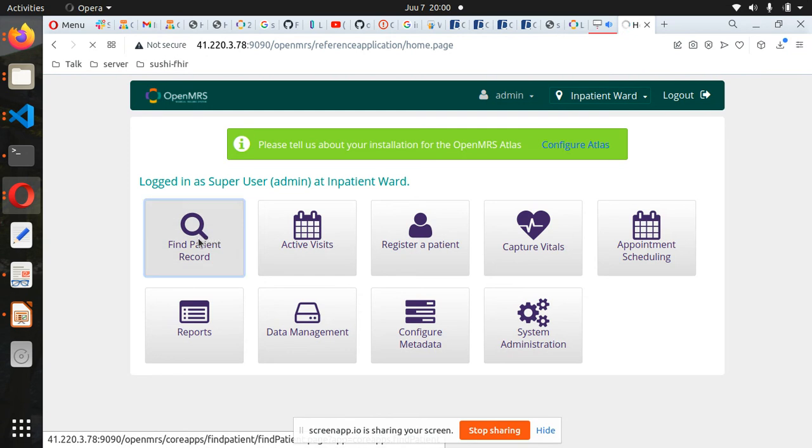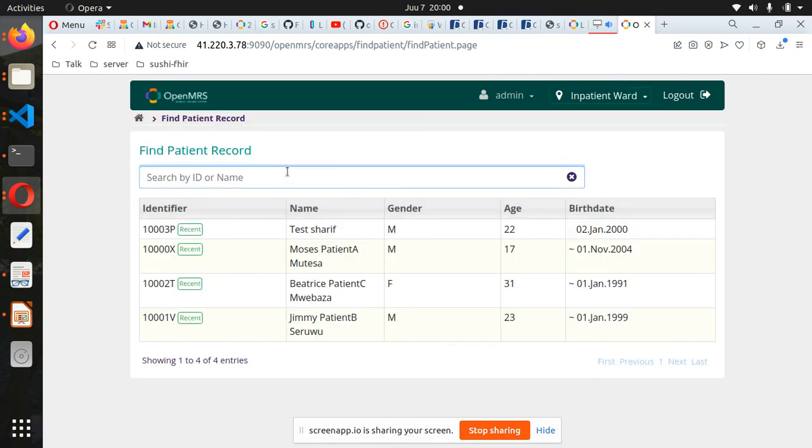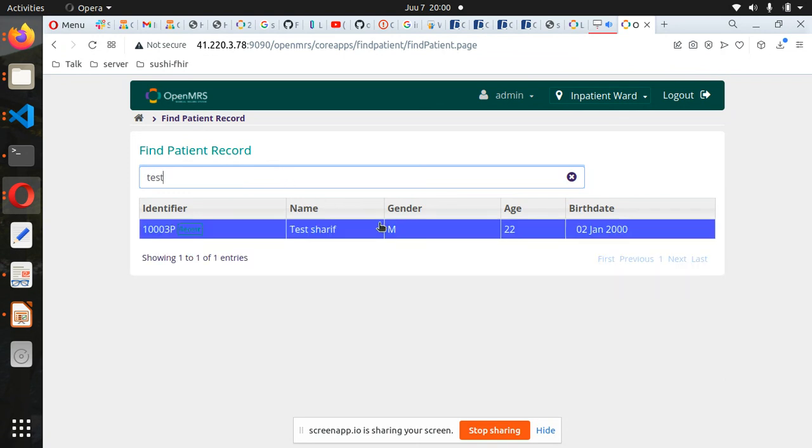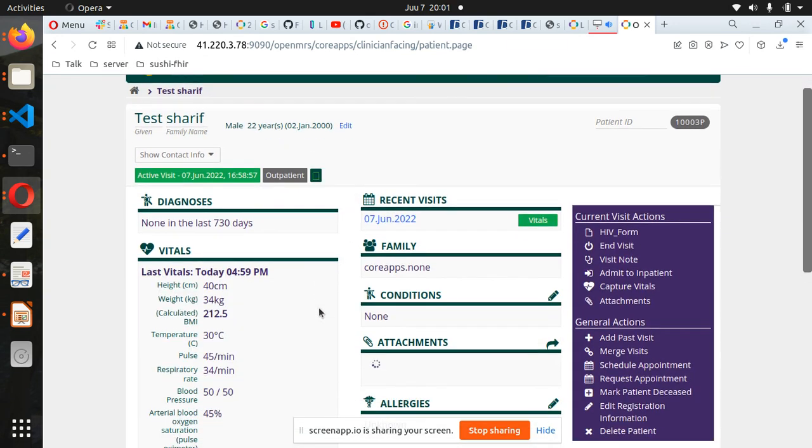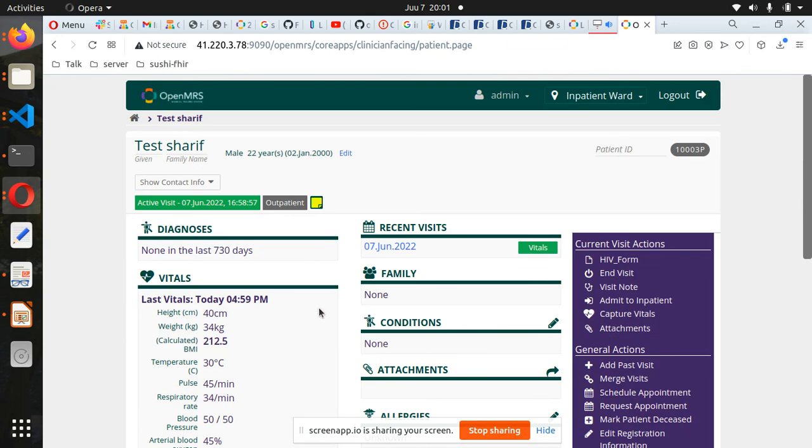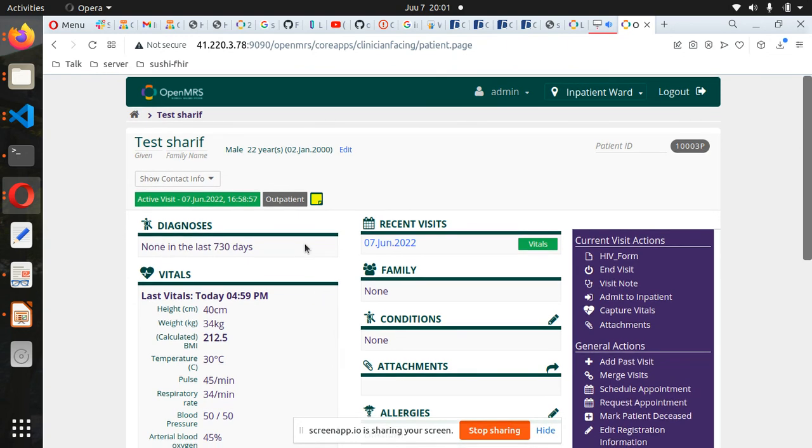Then we can also find a patient. If I say find a patient, I search for Test. The patient comes in, and if you click into it, it returns you to the patient dashboard. Briefly, that is OpenMRS for now.